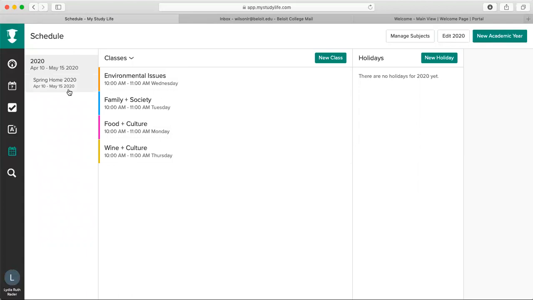And your schedule here is sometimes a little bit complicated, but you can see that I have this big tab here that says 2020. And then in it, you can see that I have spring home 2020. So this is me studying from home. And this can be your individual term.